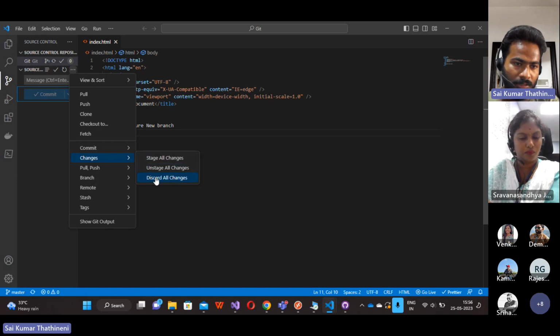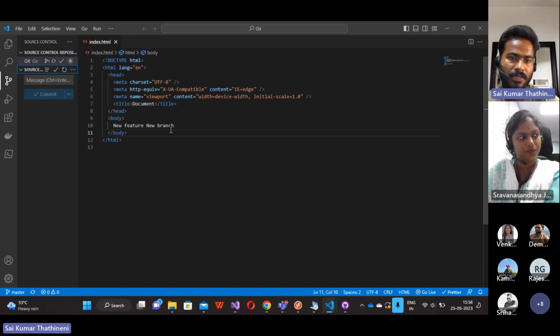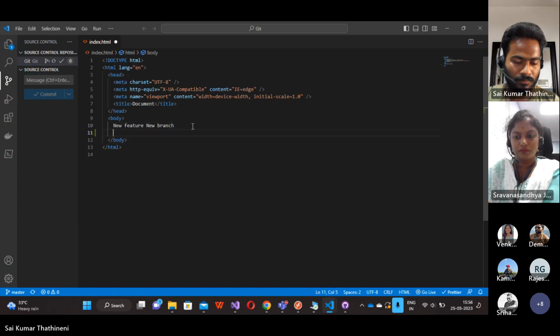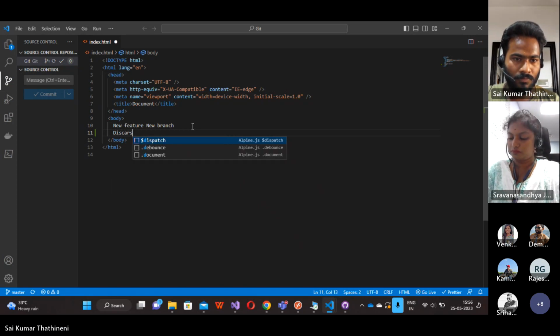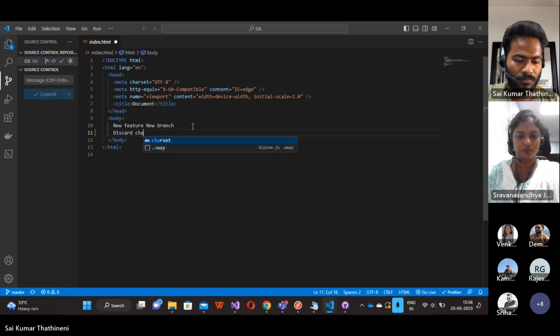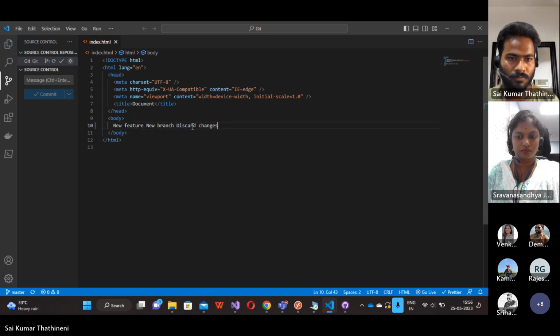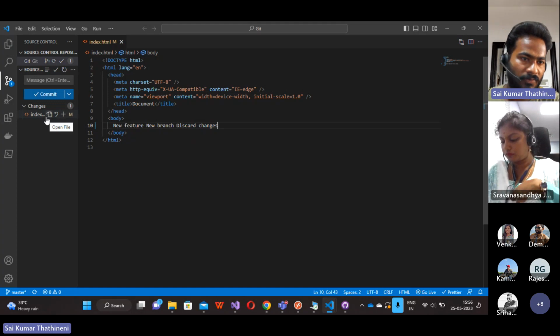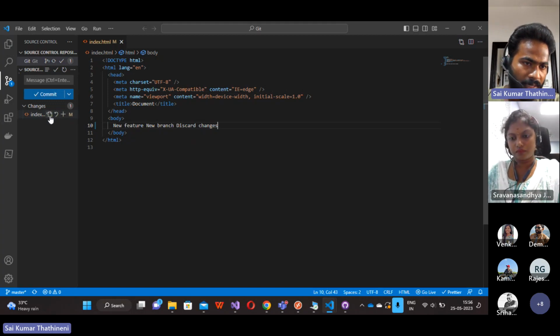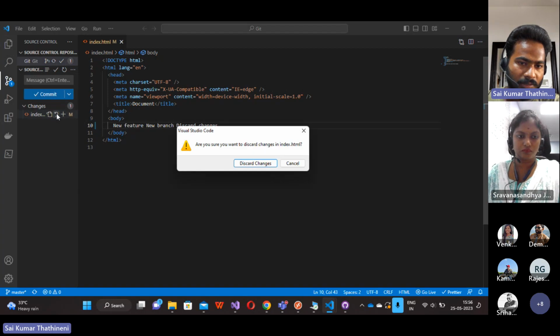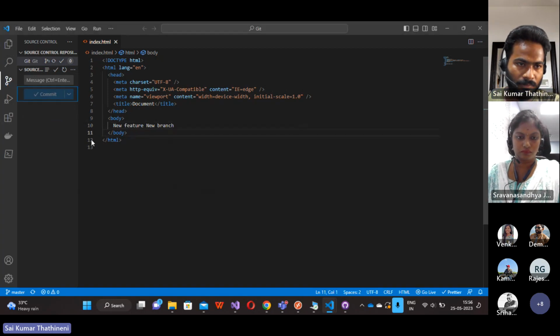discard all changes. So let me create a change here. So here we have changes present in this file. If you want to open a file, this is for opening the file. And discard changes, stage changes. So discarding means it will discard the changes.